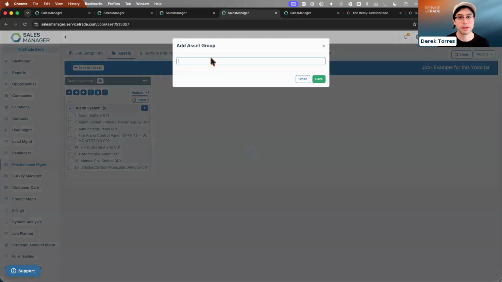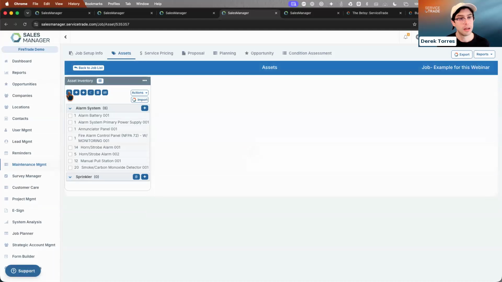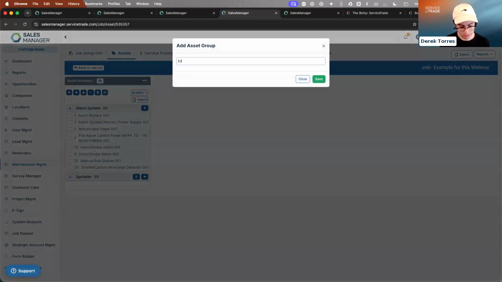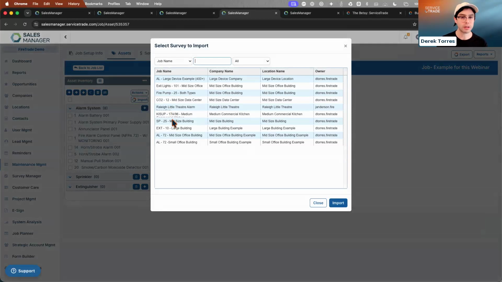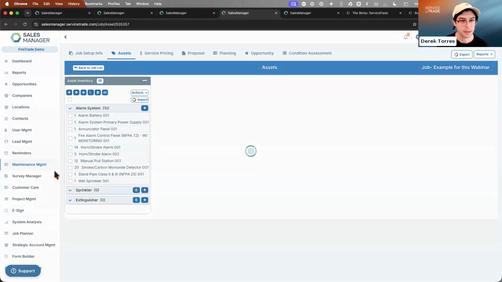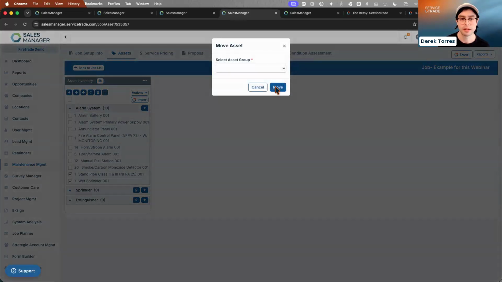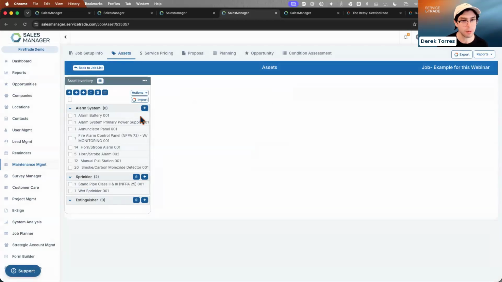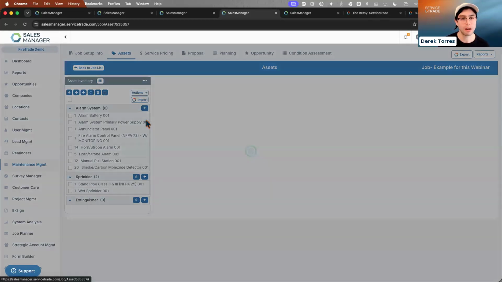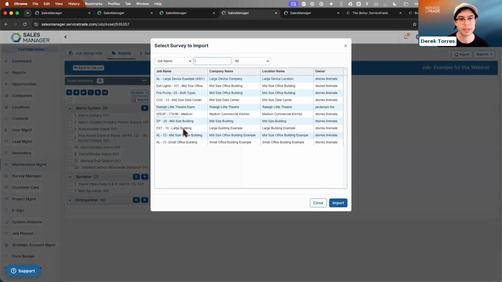I'm going to add a group for sprinkler just so we have nice little sections, and extinguisher. And I don't think I made a typo. Yes. So I'm going to import in my sprinkler as well. And you can associate these with your specific groups or simply just add them right here to a specific group if you're adding them one by one. And we'll go ahead and import in our extinguishers as well, since I already had those all preset up for this demo.